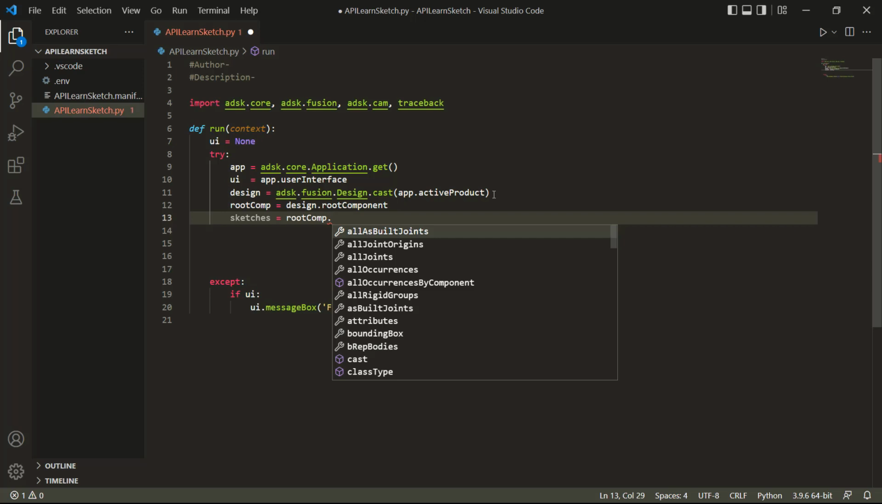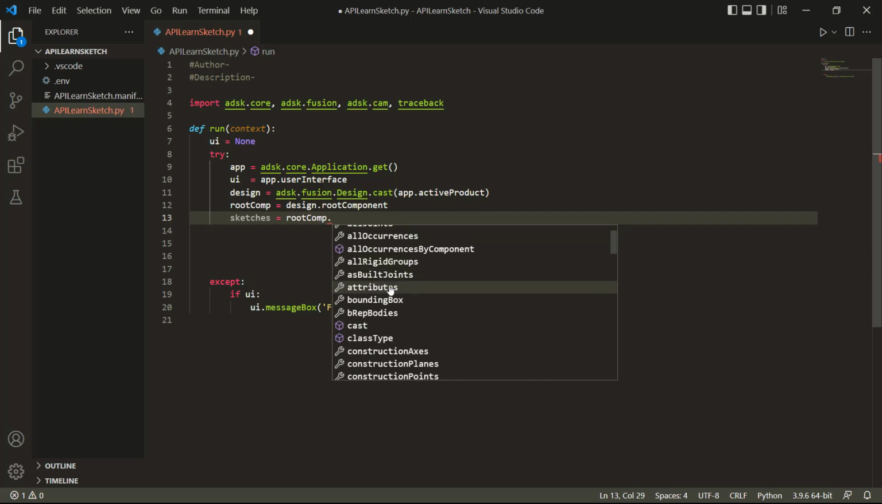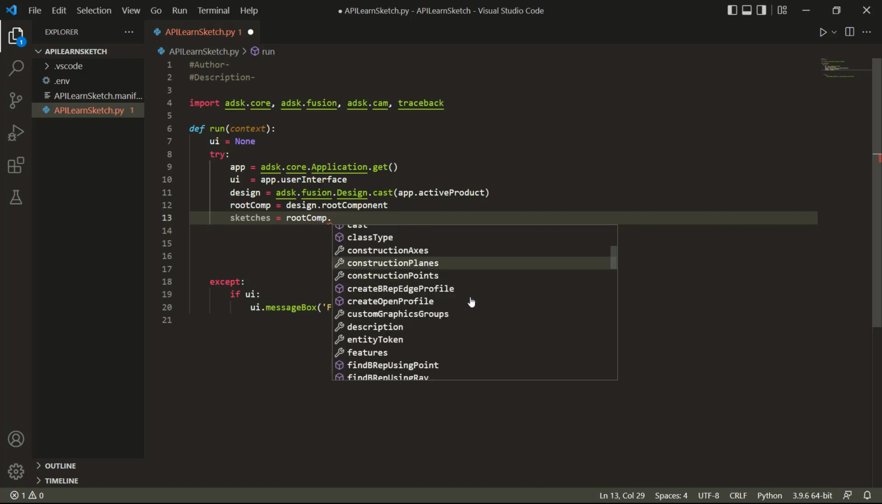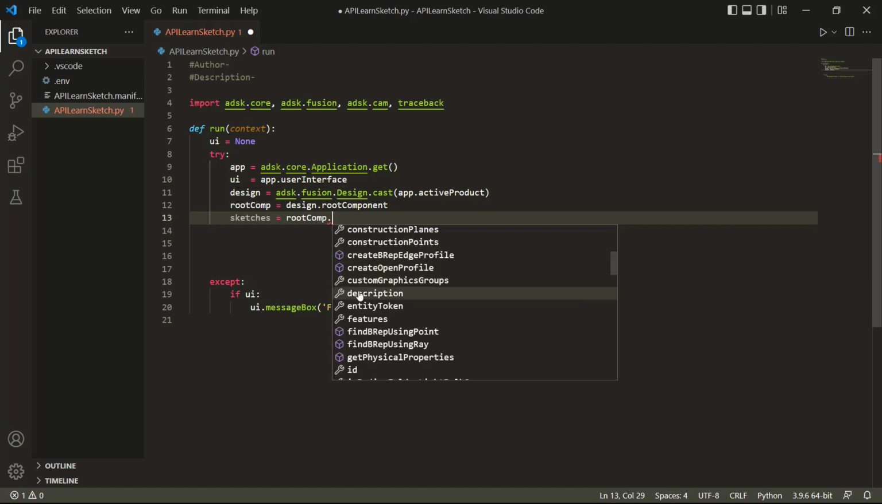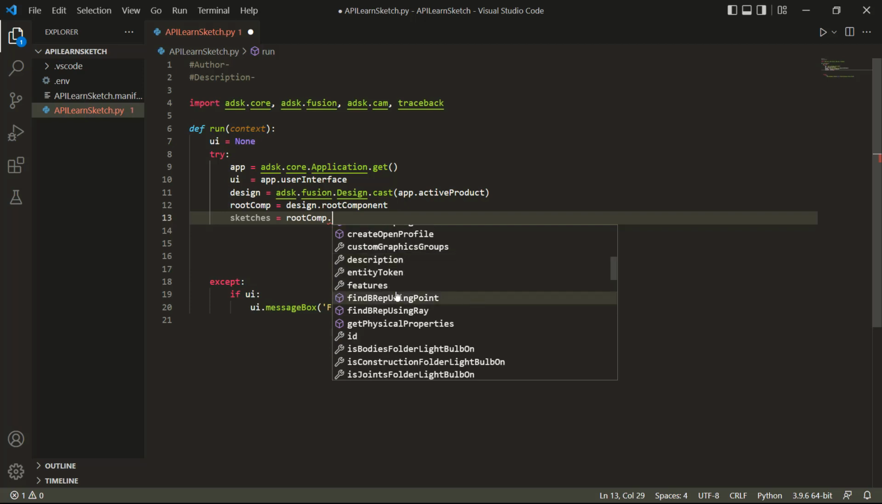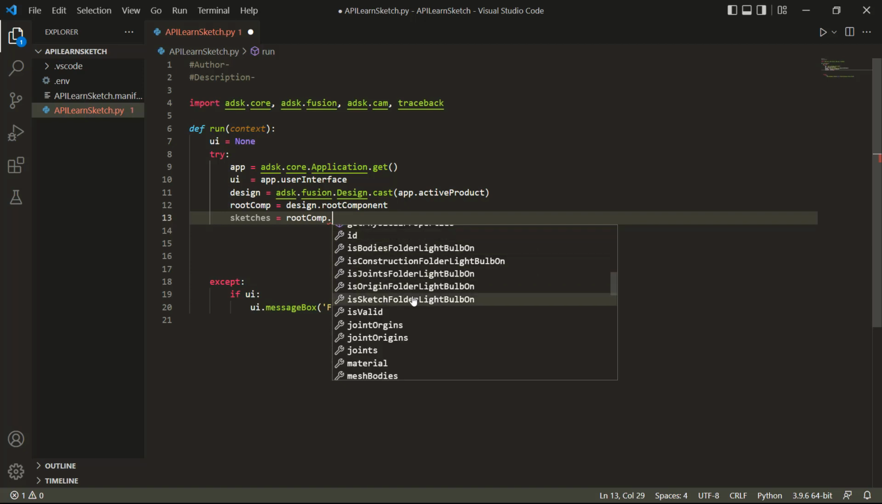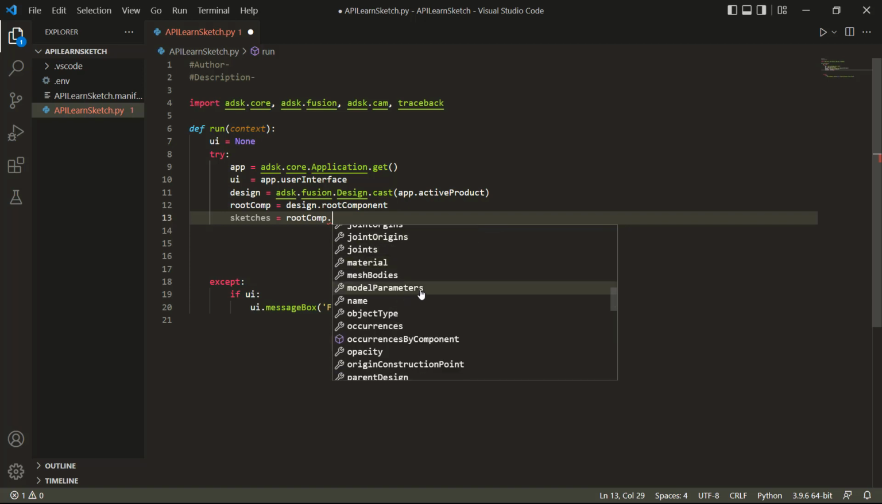But here's the thing, before we get too far, let's look through this list so we can get an idea of what is in this list. So under the root component, we have things like our joints. You see that we've got attributes, bounding box, we've got construction axes, planes, and points. If we keep going down, everything that has this wrench icon, you see that we've got description. We can pull a description of the root component. We have got features, we've got ID. And the ID information is going to be based on the components themselves. We've got some joint origins, mesh bodies, and so on.